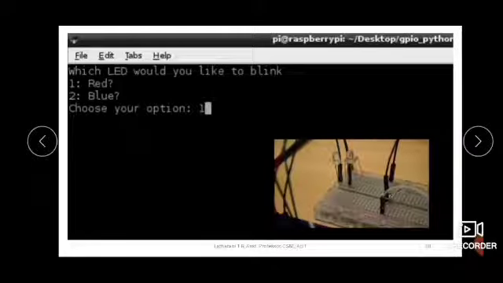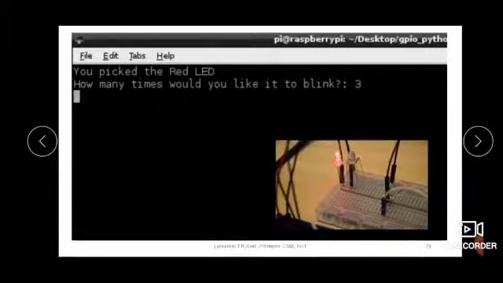Let us see how the output will be seen of this program. So which LED would you like to blink? That will be taken as input. So user has to enter 1 for red and 2 for blue. So choose your option. User has chosen 1. Okay, so here 1 is given as the input. So which LED to be glown? Red LED is to be on, right? So red LED is on now.